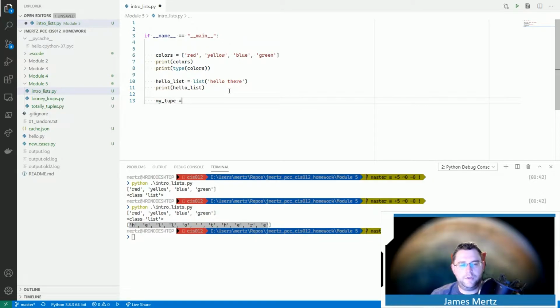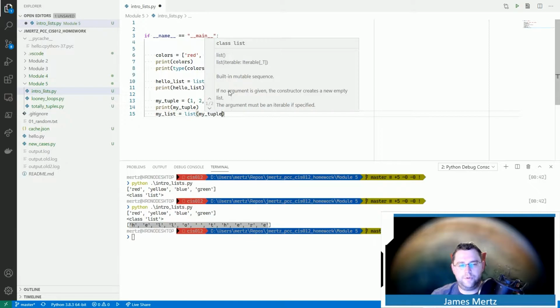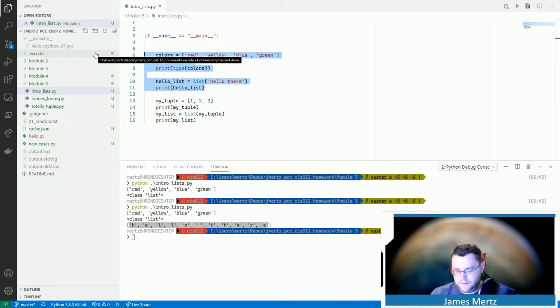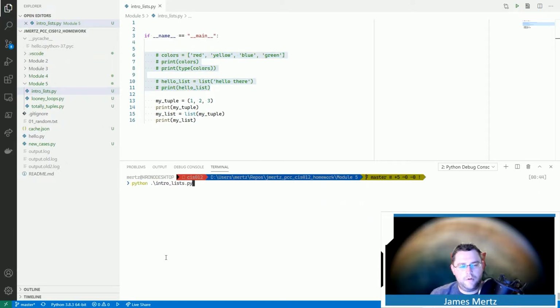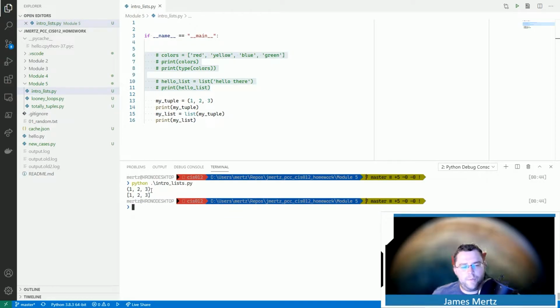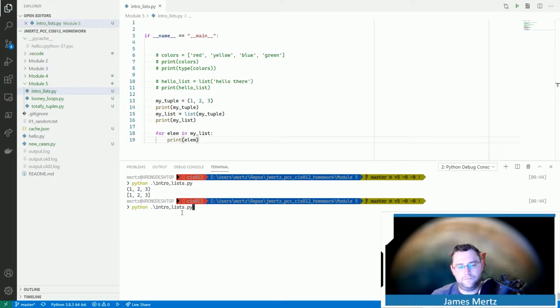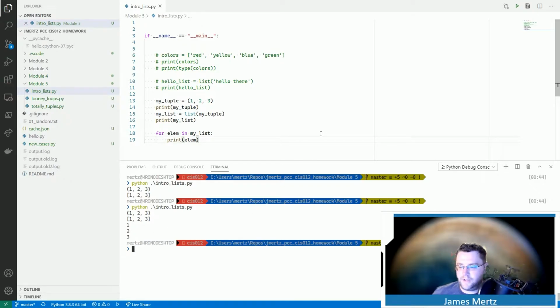So my tuple is equal to 1, 2, and 3. We're going to print my tuple. And then we're going to do my list is equal to list of my tuple, and then print out my list. Like that. I'm going to comment these out here. Rerun this script. And we can see we have a tuple, and out of that tuple, we've created a list. So very similar to tuples, we can iterate over them using our for loops. And here we have each one executed there.